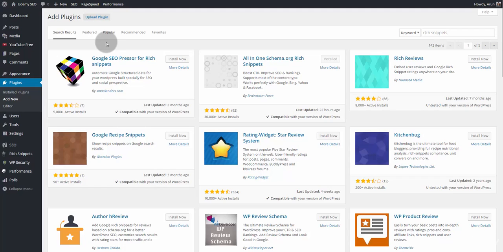Go to the Add Plugins page in your WordPress website and search for Rich Snippets. The second plugin, that is All in One Schema.org Rich Snippets, is the plugin that you need to install. The description of the plugin itself says boost CTR. So it justifies my statement, right? Go ahead and install it and then activate it.